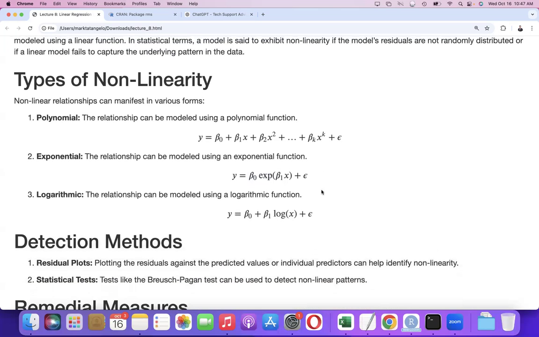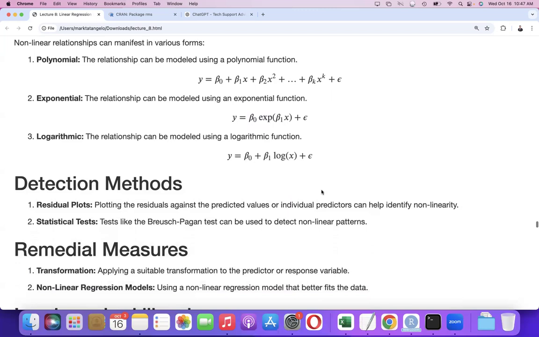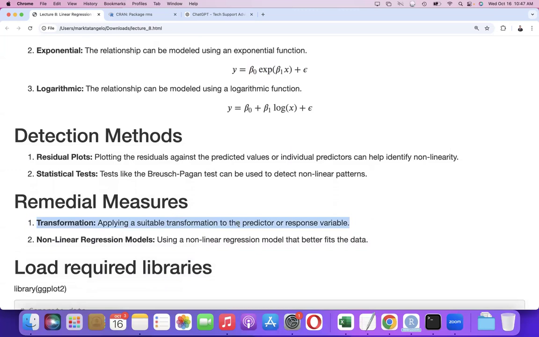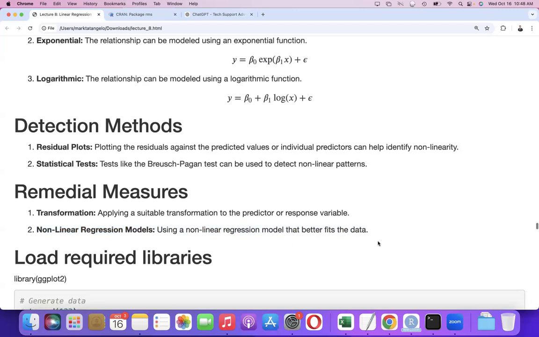So how do you detect nonlinear relationships? You can plot the residuals against the predicted values or individual predictors to help identify nonlinearity. You can use statistical tests like the Breusch-Pagan test to detect nonlinear patterns. You can use remedial measures like transformation, which I'm not a fan of, but some people do it. I don't. Or you can use a nonlinear regression model that better fits the data. Okay.